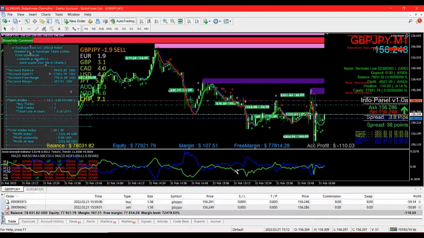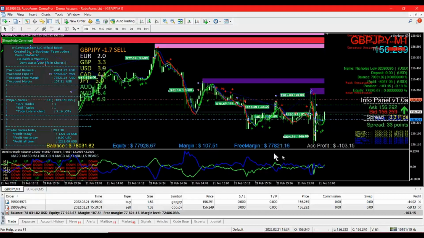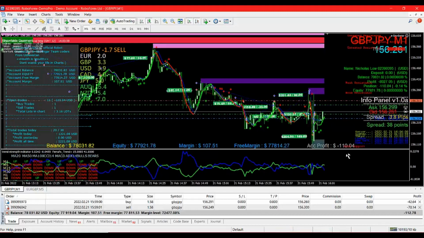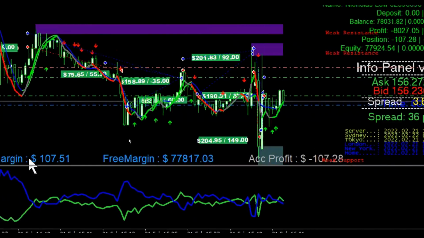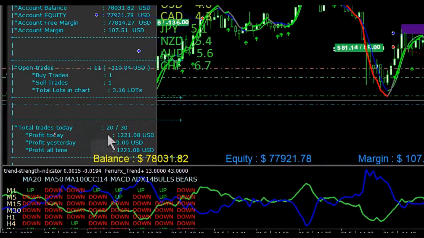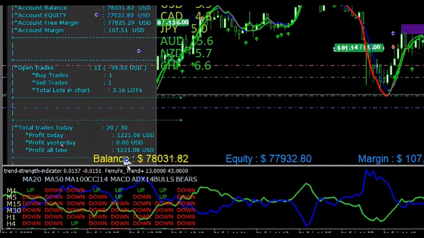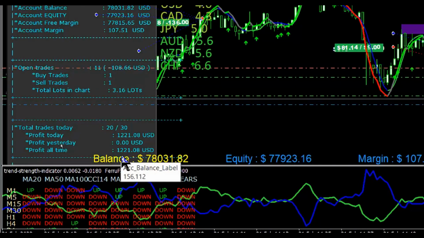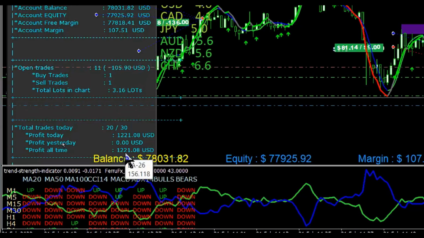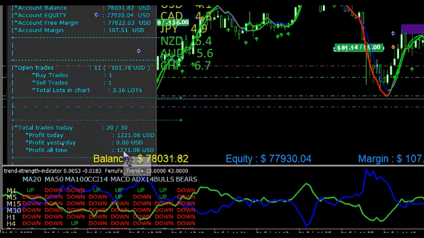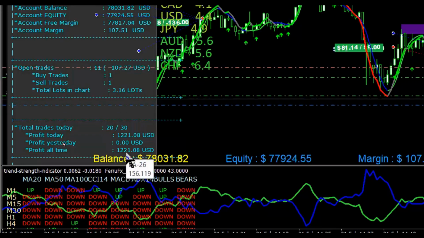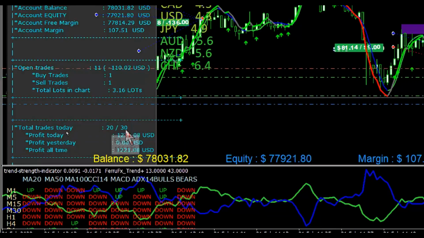Right, I've done 20 trades now. And as you can see, I've got negative figures here of, just call it $100, okay? Alright, we'll still call it $100. I've done 20 trades and I made a profit of now 1,221. So if you take the $100 off, it means that I made over $1,100. Okay, so I've done 20 trades.